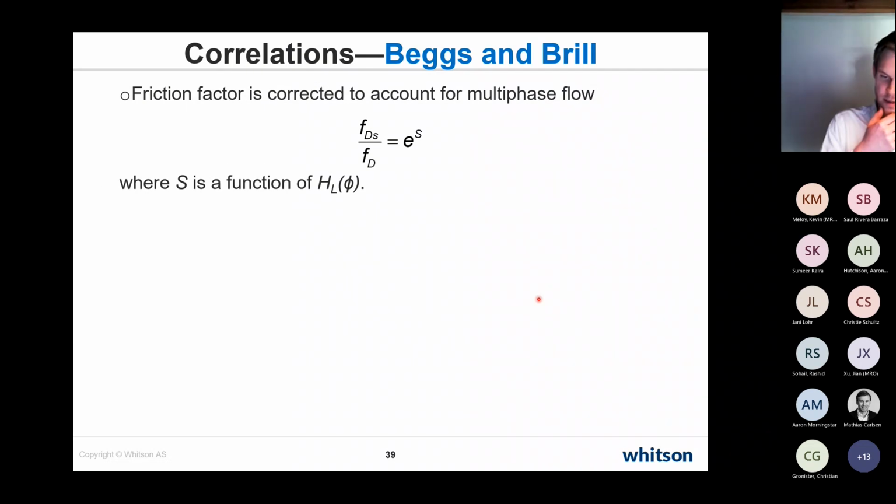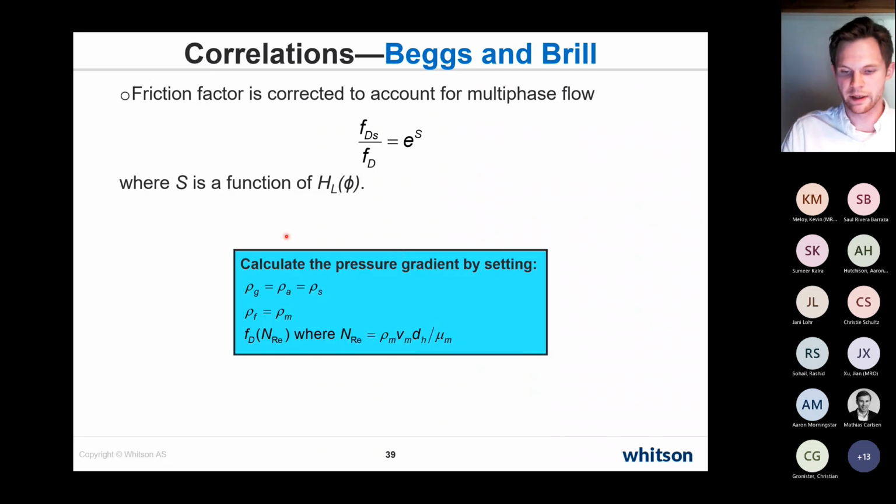The friction factor also has a correction. I'm not showing the equation here, but it depends on the liquid holdup, the inclined liquid holdup. And finally, once the liquid holdup has been determined, you use that to compute the slip density. That's assigned to the acceleration and gravity densities. The mixture, or the no slip density, is assigned to the friction. And the Reynolds number is for the friction factor, this one here. The uncorrected one is just computed with no slip mixture properties, and then it's corrected by this liquid holdup. This S here is a function of the liquid holdup.